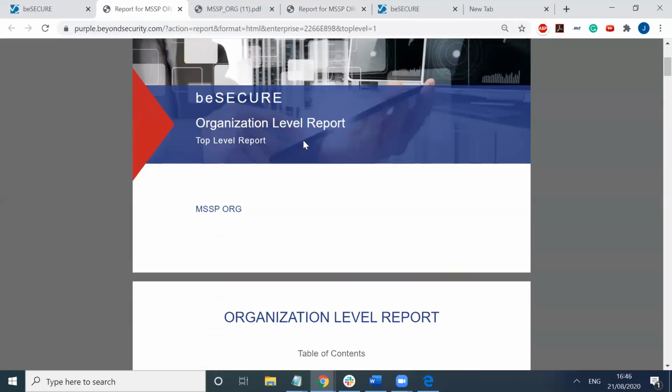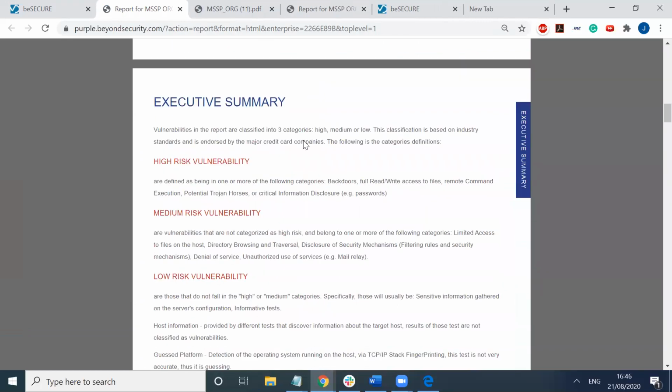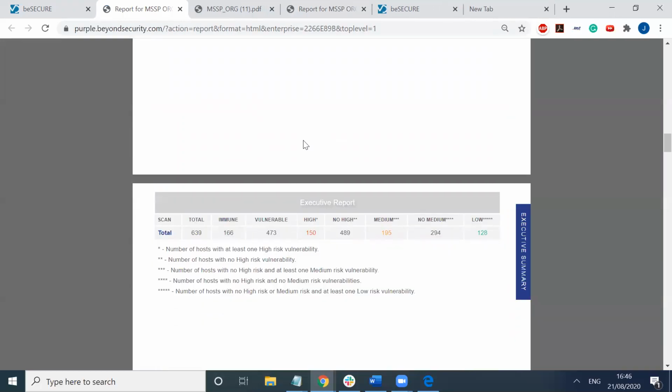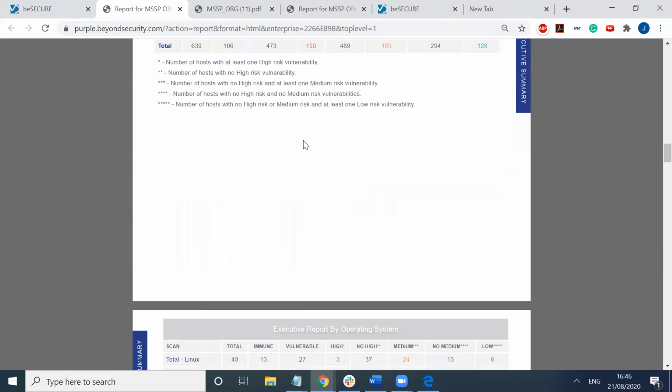We are also going to generate a top-level report, as I said. Here, the organization top-level report will show me an aggregation of all the vulnerabilities that I have, how many medium and high-risk vulnerabilities, how many of my systems have high-risk vulnerabilities, and how many are immune to high-risk vulnerabilities. So let's say the total number of hosts is 640. I have 166 immune, 473 vulnerable, and then you can see how many have high risk, how many don't, how many have medium risk, and how many don't.